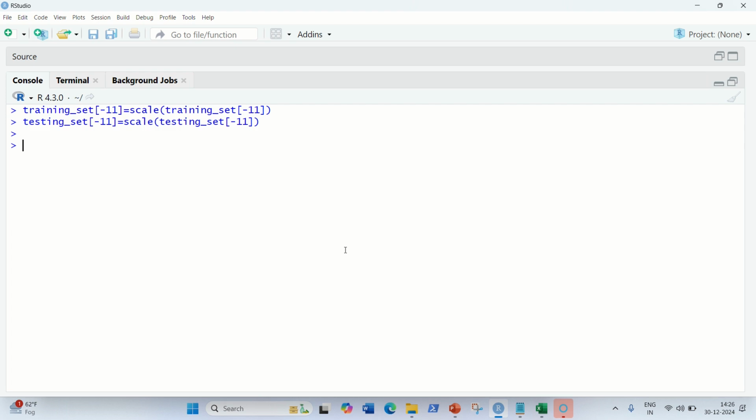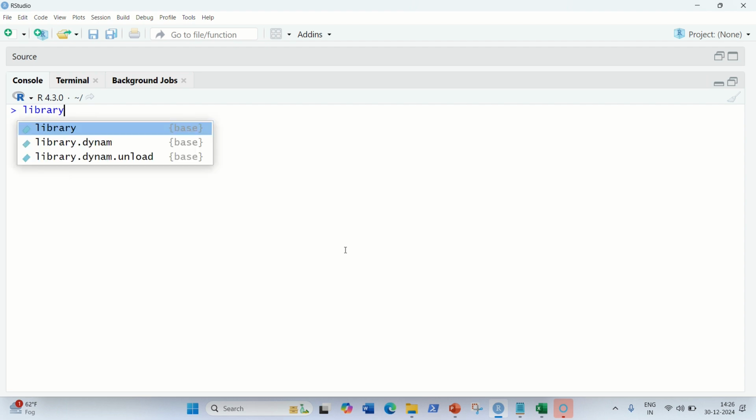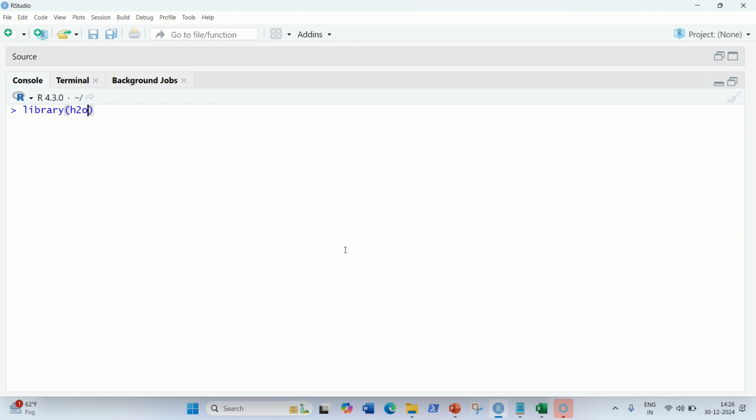Afterwards, we have to fit the ANN to the training set. For this we're going to use an important package called H2O. I've already installed this package. In case you don't have it, you have to install the H2O package. We have to load this library H2O. It's an important package for this tutorial.